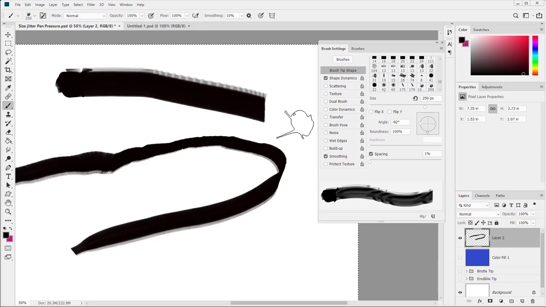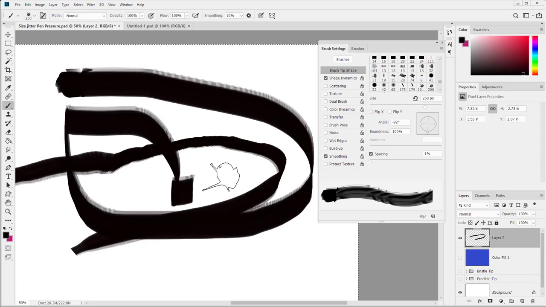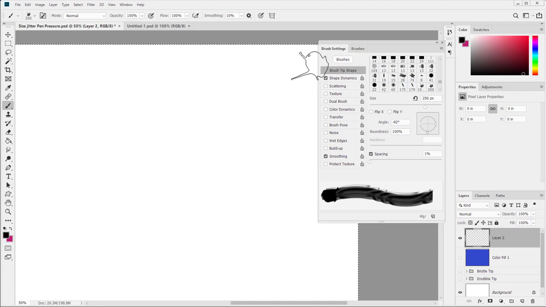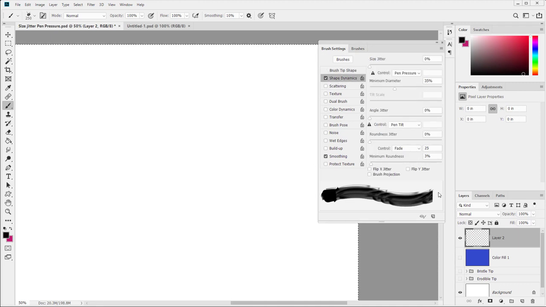So this will fade over time. You can see how it becomes flatter and flatter. So I think that one's a fun one too. All right, so those are just some of the controls that relate directly to the brush shape. But we have one more in here.